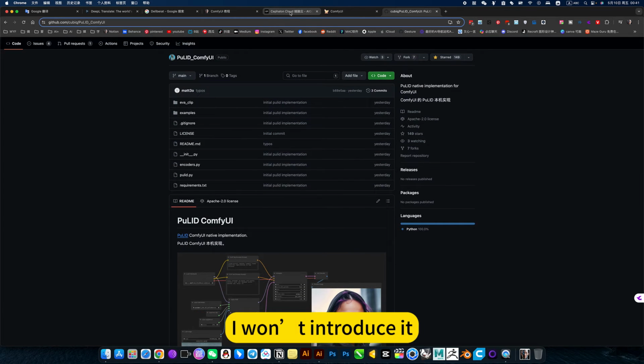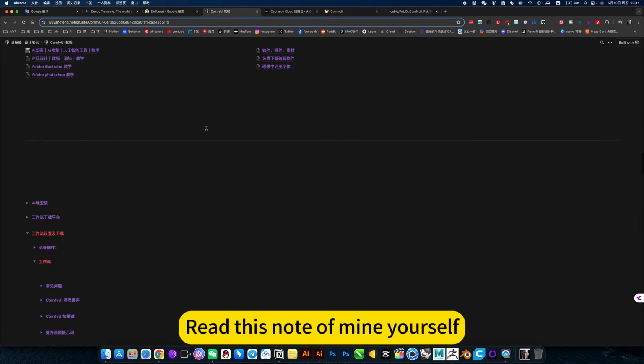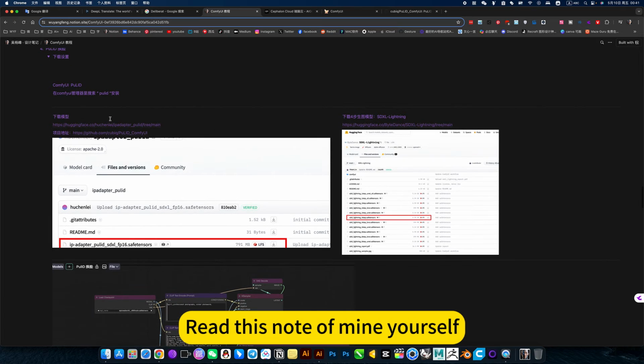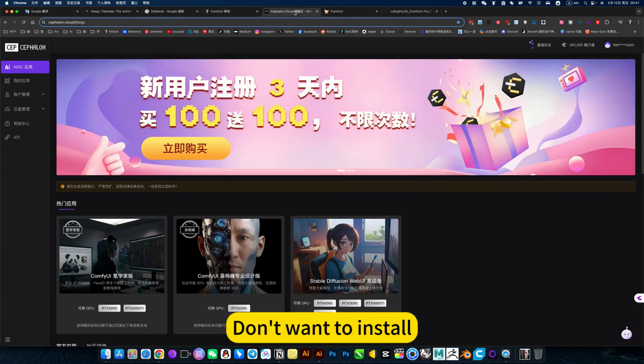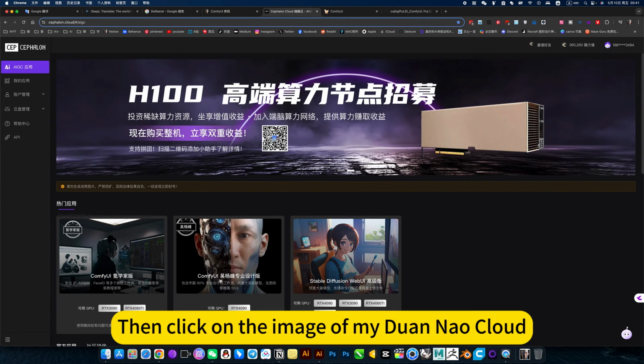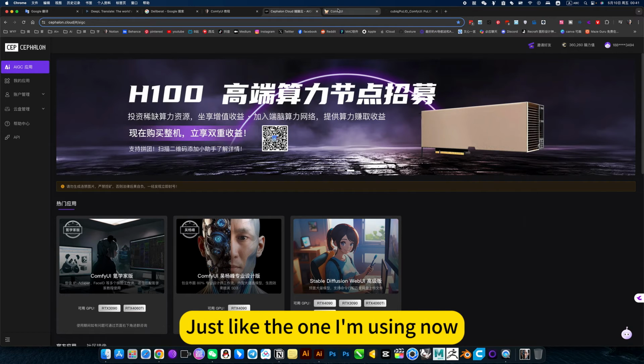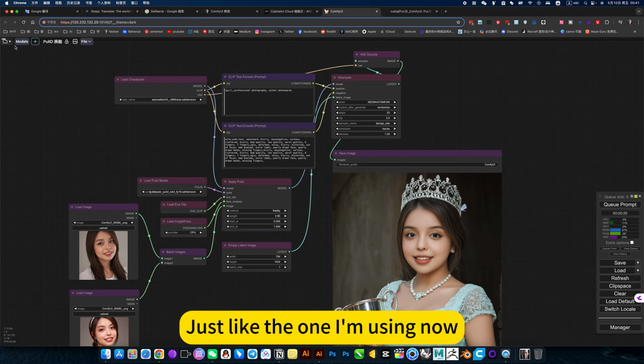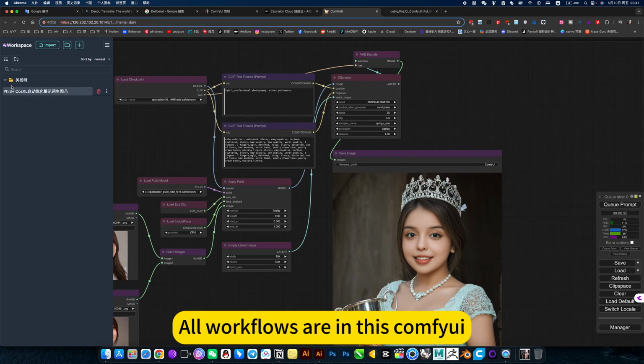Installation is more difficult. Would you prefer local installation? Read this note of mine yourself. Don't want to install, I just want to use it directly? Then click on the image of my Duanacuar, just like the one I'm using now. All workflows are in this ComfyUI.